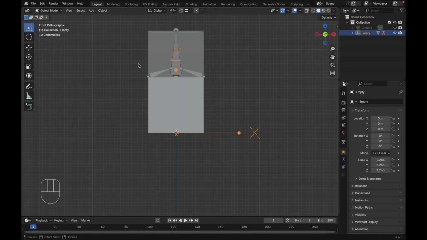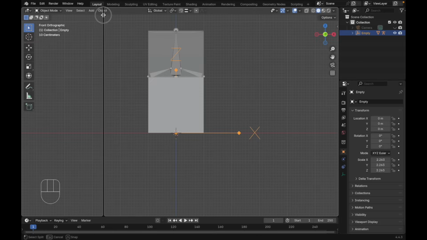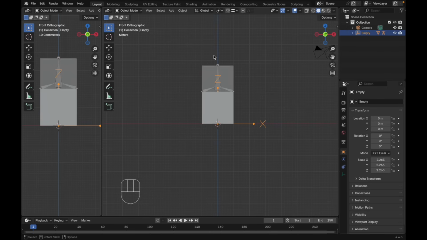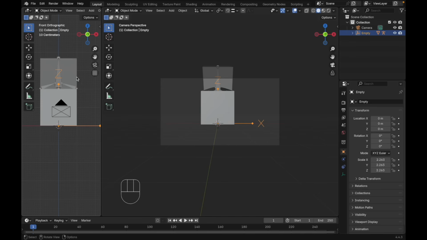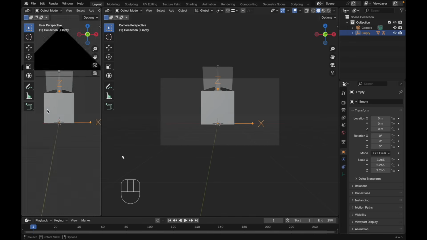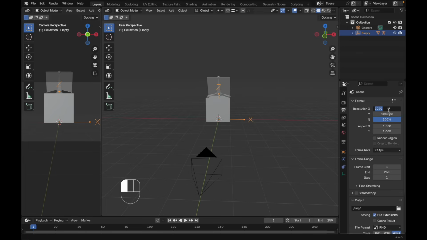Next, let's set up our workspace here. Click and drag like this. Bring your camera, then press Ctrl, Alt, and 0. At this window, I'm going to change it to the camera view. I'm going to change the resolution to a vertical video.